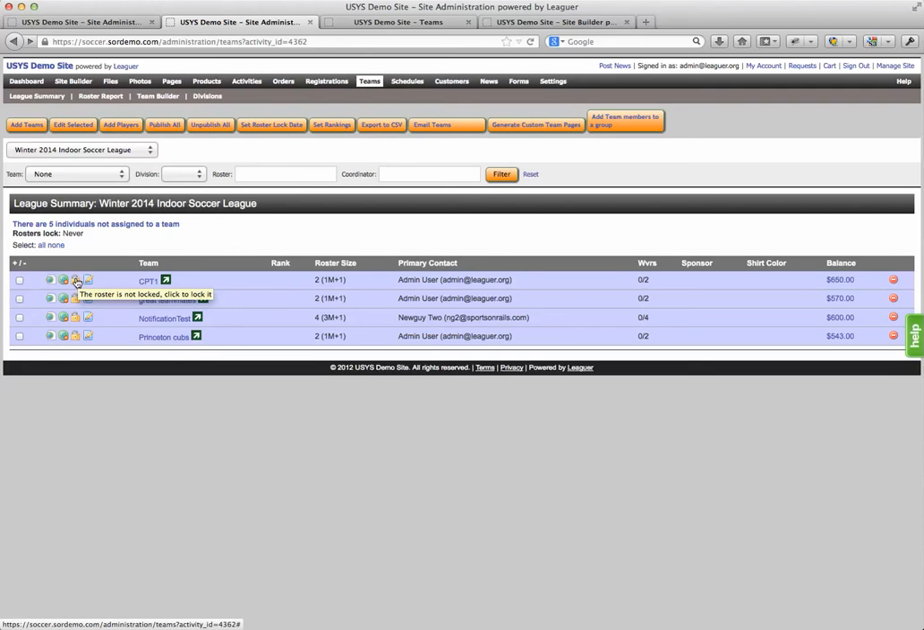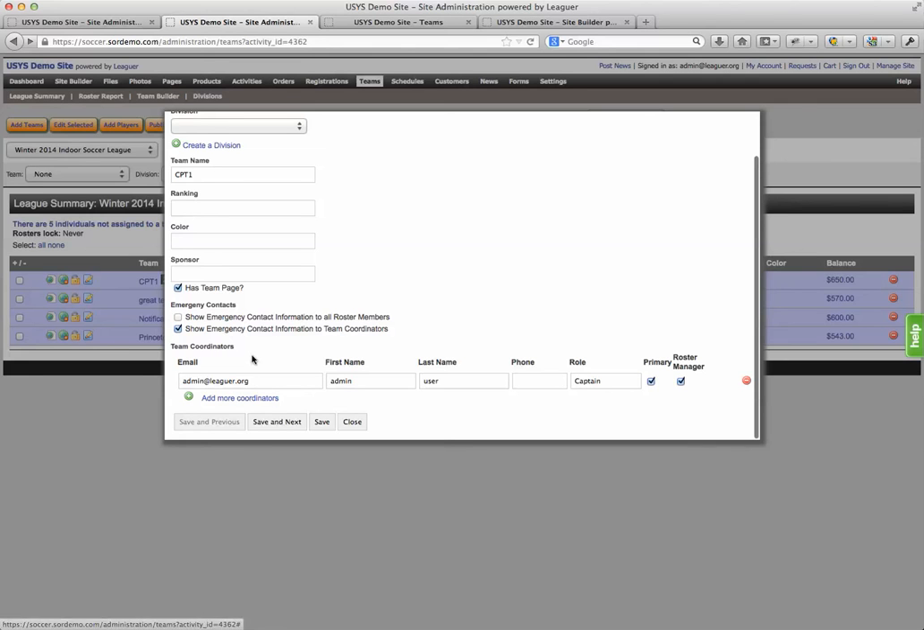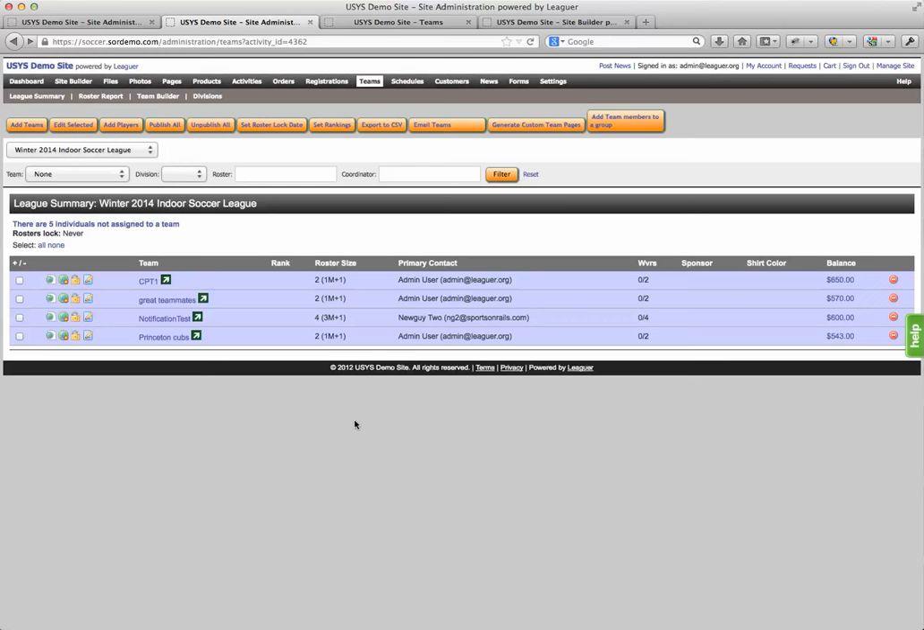This determines if the roster is locked. This means that captains and coaches cannot add or remove people from the roster. And then here's just editing things like the team name. It's a quick edit button. You can add team coordinators and whatnot from this page.